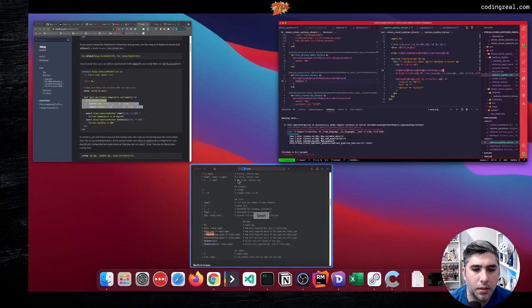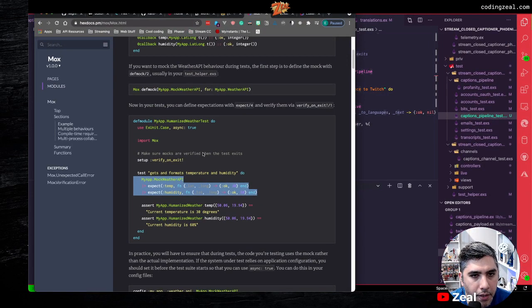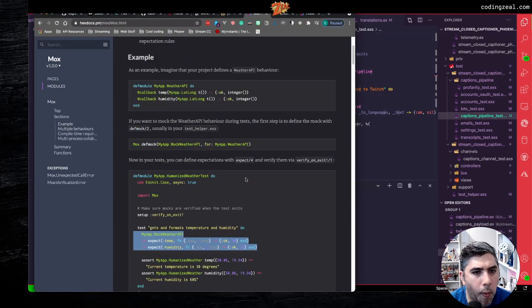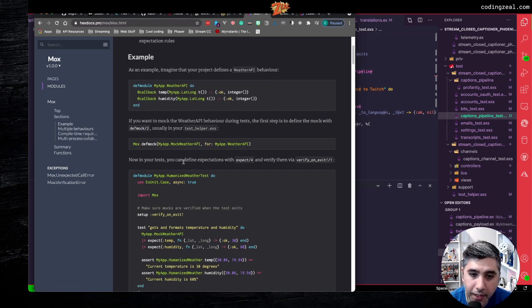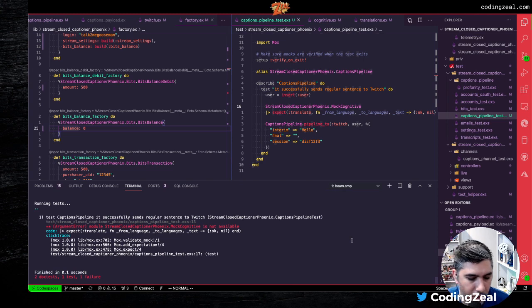Module mock cognitive is not available. You want to mock the weather behavior during test. The first step is to define the mock with def mock. On your tests, you can define the expectation. You might have to restart our tests.